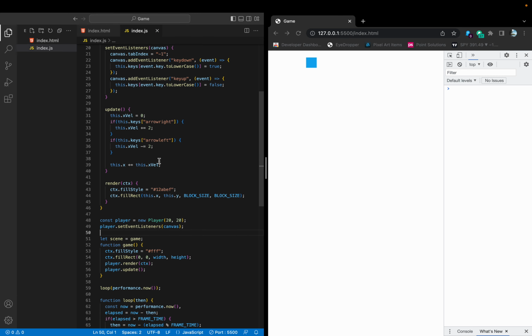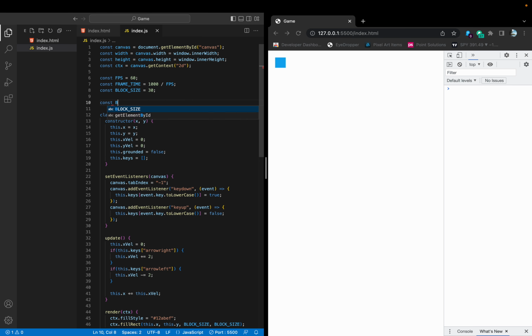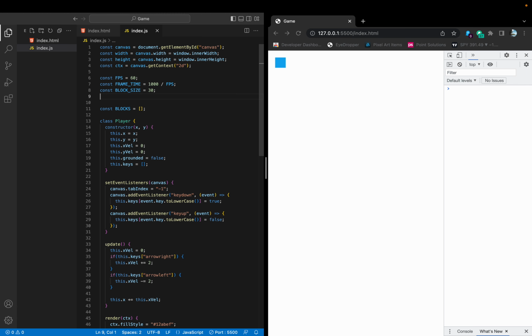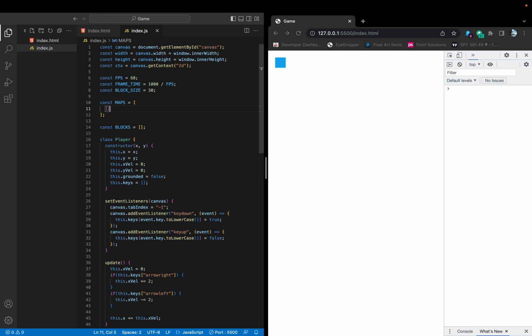Next, what do we want to do? We're going to want to make some sort of blocks. The blocks equals blank. The blocks are to sort of iterate and check to see if the player is running into something. So we'll also have some maps as well. Const maps equals blank. We're going to use some string maps. There's going to be different levels.